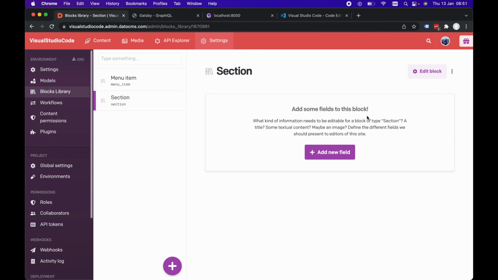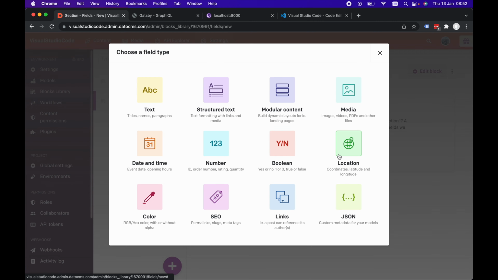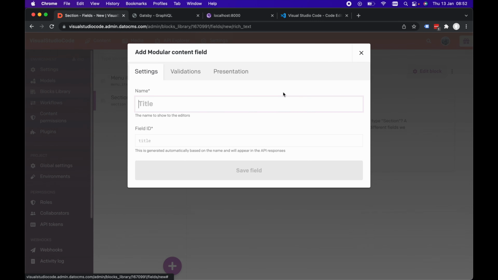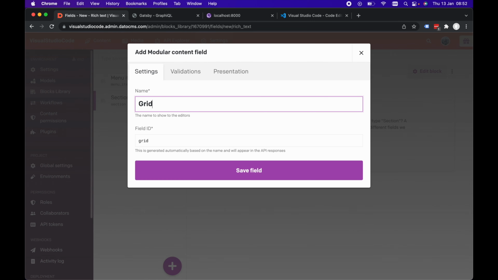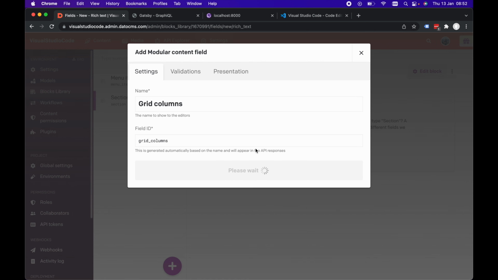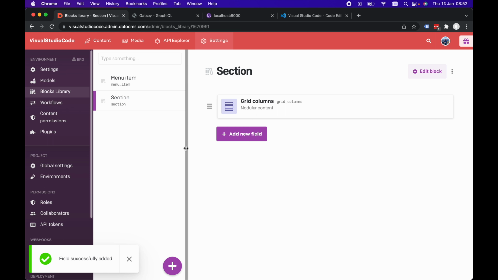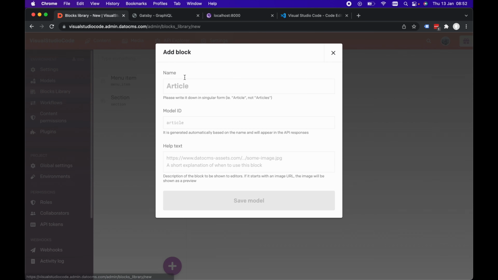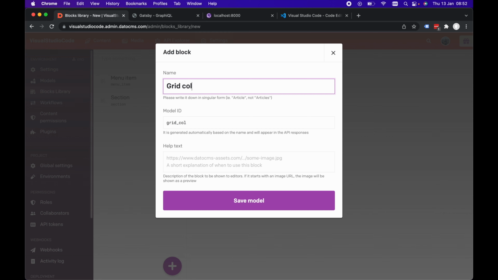So in section then, we want to add a new field, and it's going to be modular content, and this is going to be grid columns. So let's hit save field on this for now, and from here we need to actually create a grid column block. So let's hit add new again. Let's create a grid column, save model.